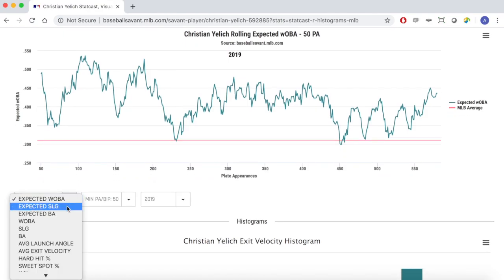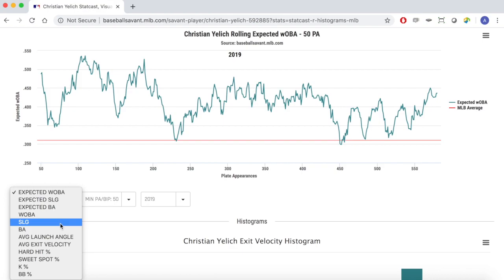You can look at expected slugging, expected batting average. You could look at how their wOBA has adjusted over the course of the year or every season if you'd like. His slugging, his batting average, his average launch angle, average exit velocity, all these we've gone over. His hard hit rate, sweet spot, Sarah broke down in the previous video. His K rate and his walk rate.